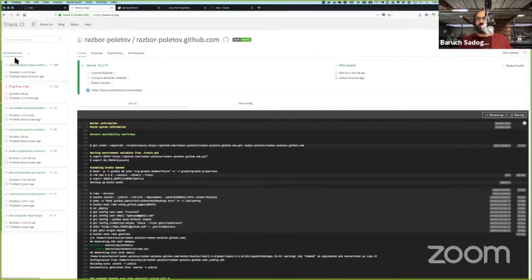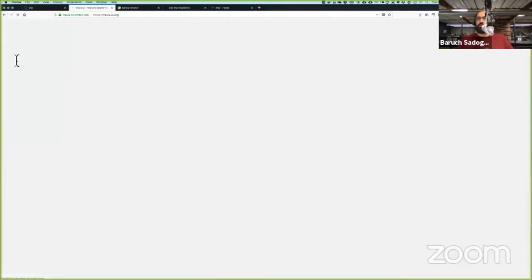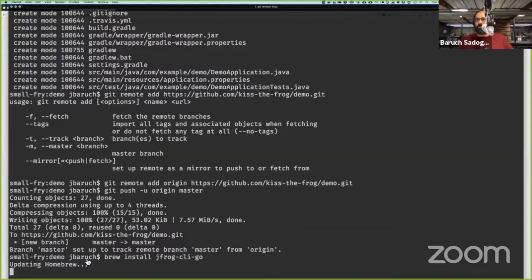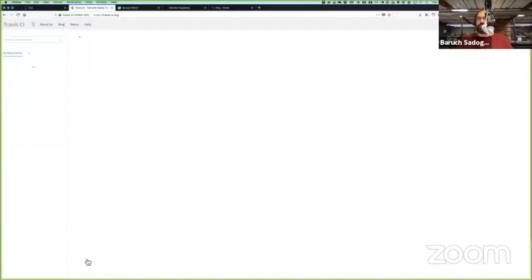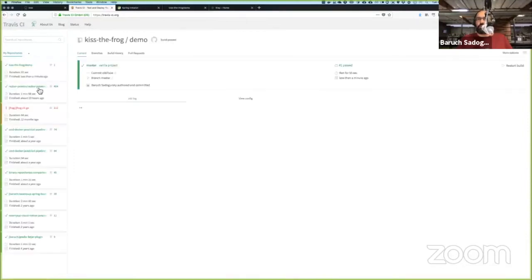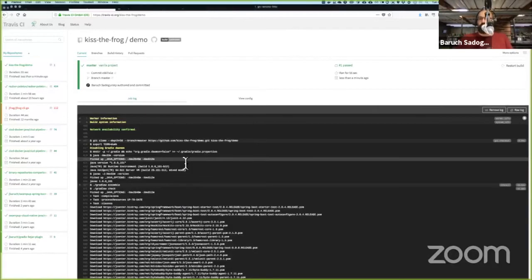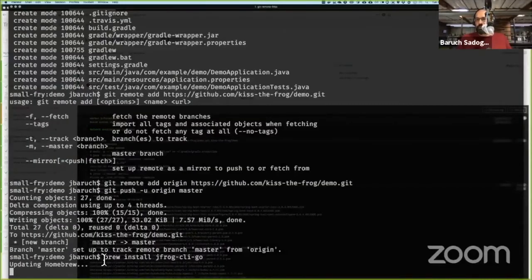No, we don't. Why don't we see it here? Okay, it will appear soon. JFrog CLI is installing. Let's see now. Here we go. K.I.S.S The Frog, demo number one. That's our job, and we are ready to add Artifactory into it. This guy is still updating Homebrew.